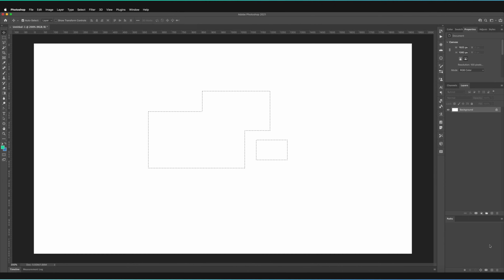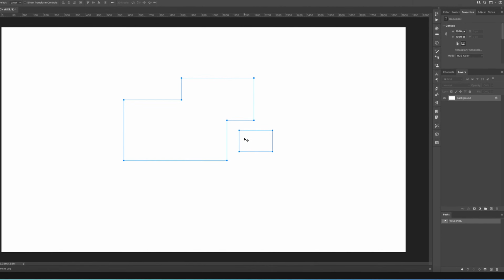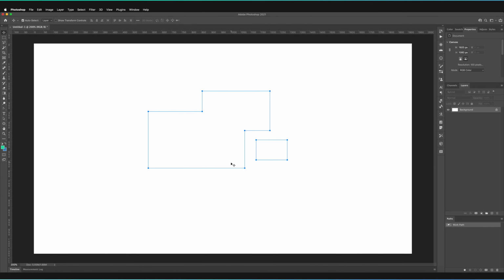working like this. So to create our path from our selection, what we have to do is press this icon here, which is a circle with four little squares on each side. And as you can see, it's now changed our selection into a path, which is very useful.